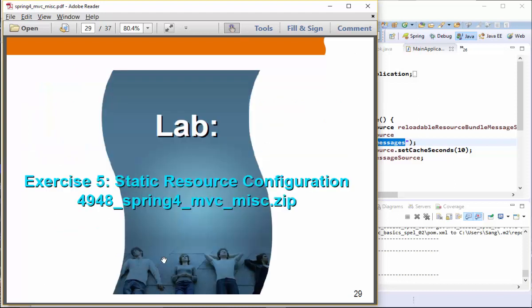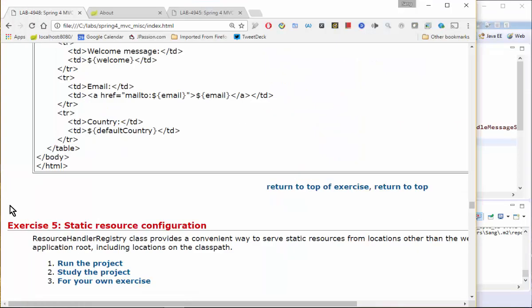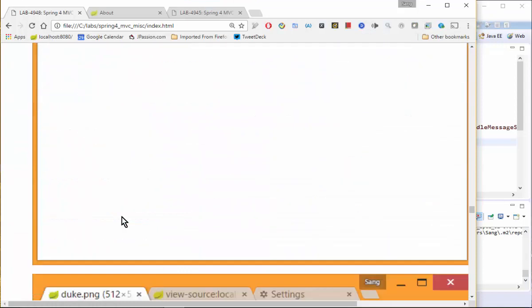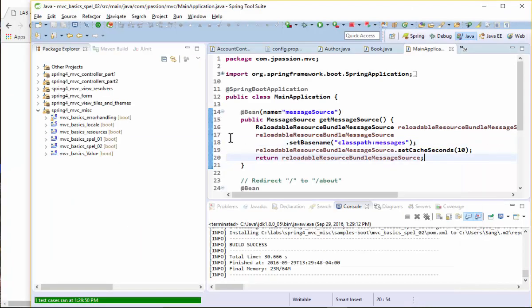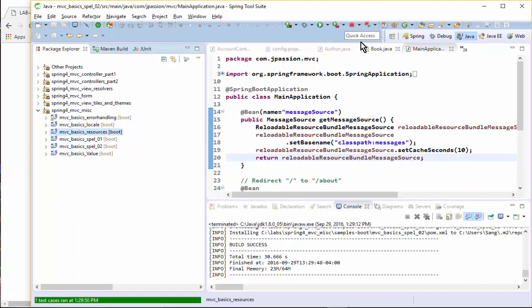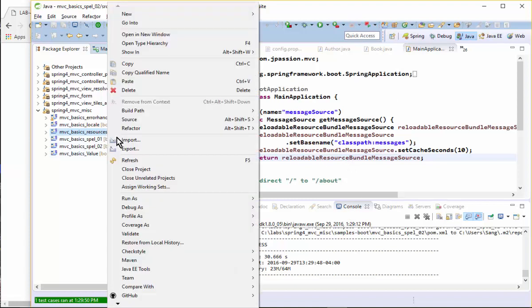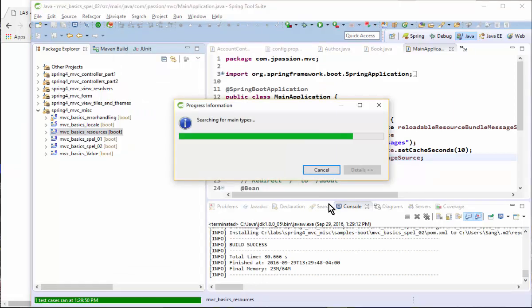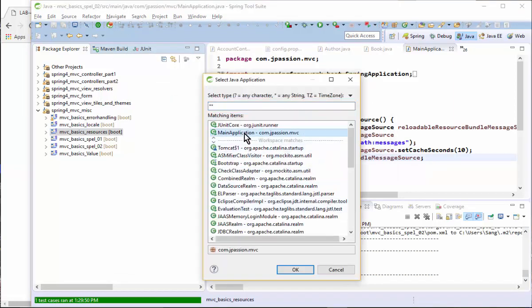Let's do exercise 5. When we run the application, we are going to see how it works. So we stop the server, and then resources, run as Java application. In our case, we're going to access some image files.